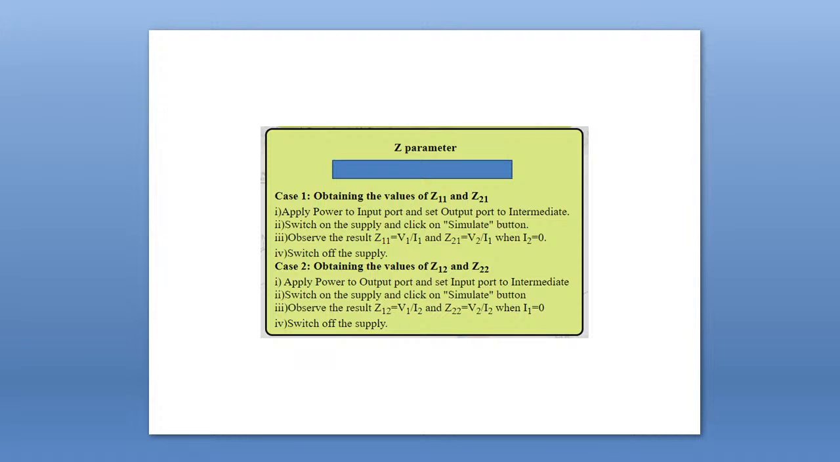Case 2. Obtaining the values of Z12 and Z22. What you will do? You know that Z12 equal to V1 by I2 and Z22 equal to V2 by I2. To calculate the values of these two parameters Z22 and Z12, we need to connect the supply voltage to the output port and we need to open the input port. That means we need to make the I1 current equal to 0. Okay, you just see the present slide where I have given the expression of Z11 and Z12. Just read this instruction carefully.